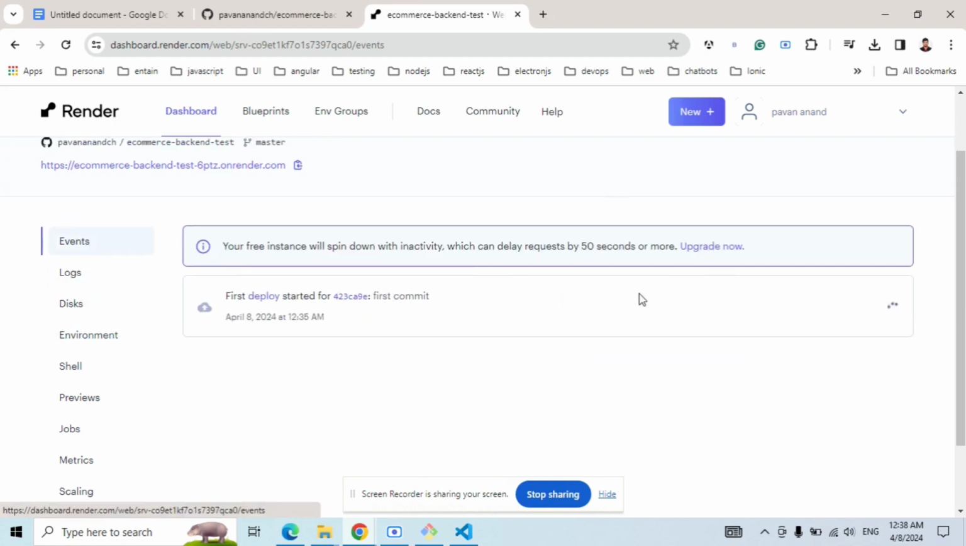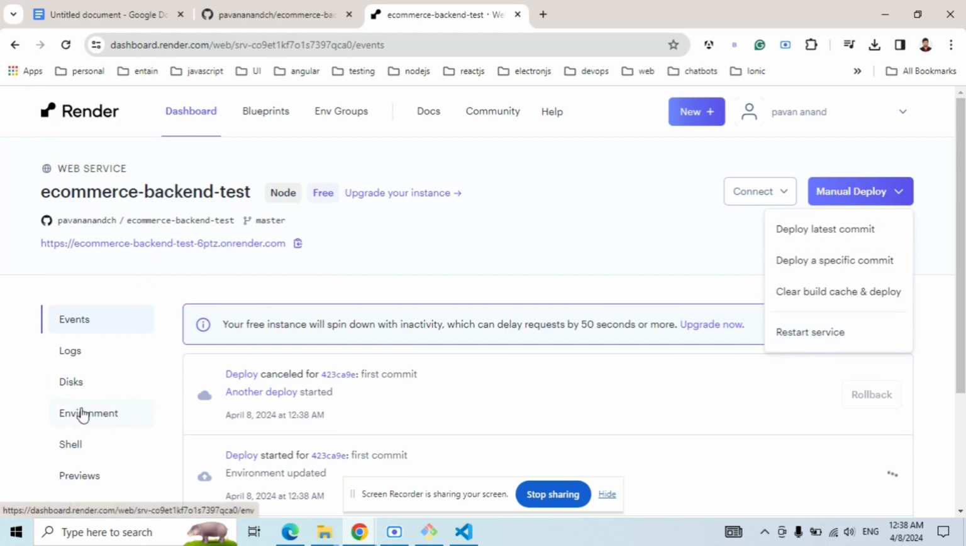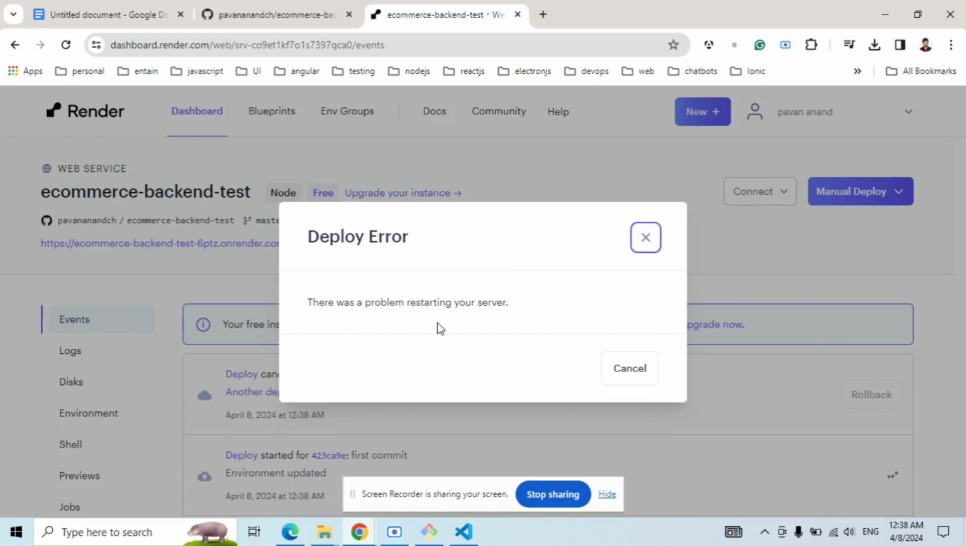Now what we have to do is go up and click on restart service. Or else you can click on deploy latest commit as well, but as of now we will do just a restart because we have added an environment variable. So we have to click on this restart service.